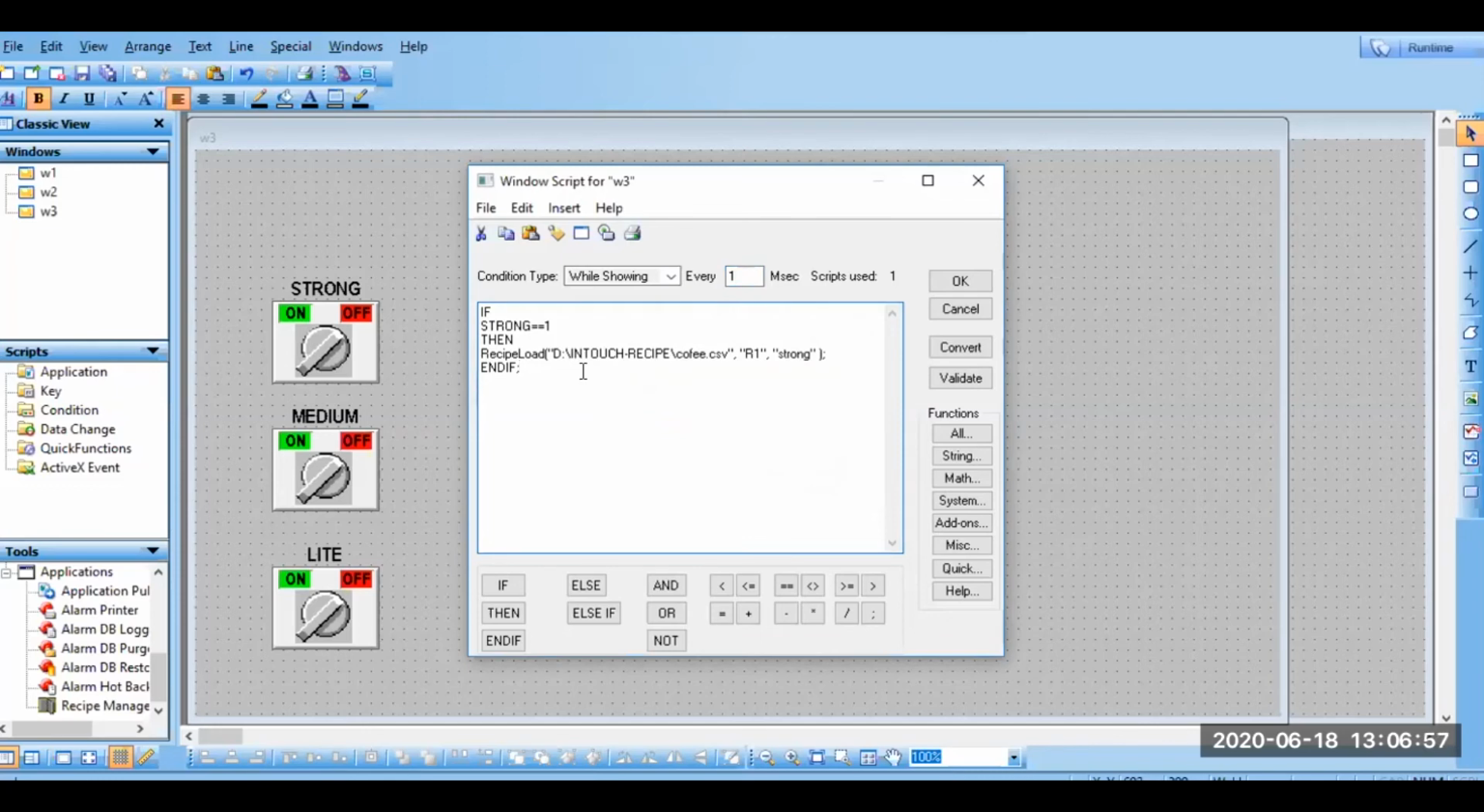So this is for strong. The same thing I need to write for medium and light also, no? So what you can do, no? Just copy this, paste it down, and make this strong as medium first. Medium. And here also you need to change the recipe name as medium. Right? Because all the recipes are saved in same R1 and same file, correct? Now again copy and make this to light. First I'll change this because that is the recipe name, LITE, and here I need to go for LITE, right? Validate. There is no error.